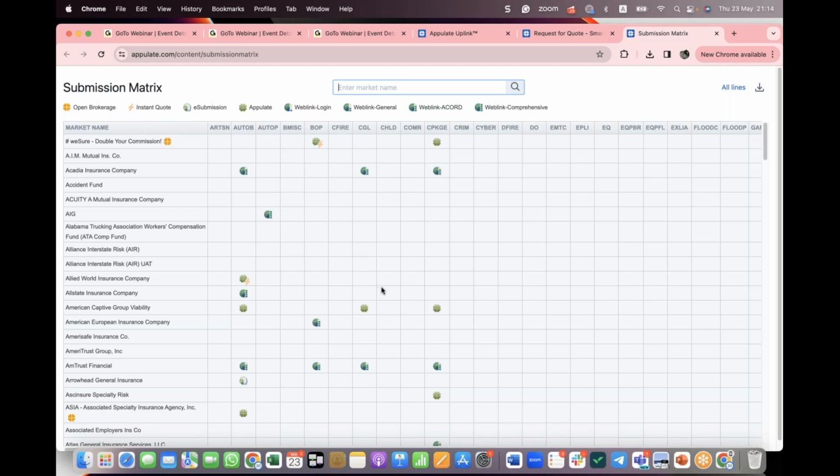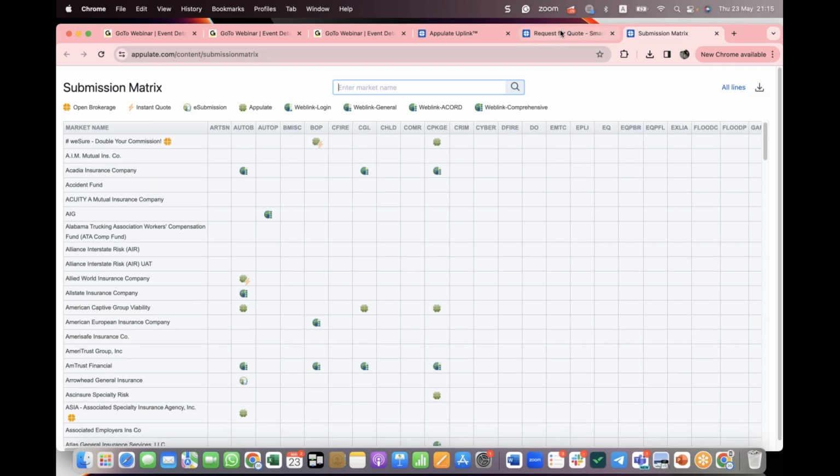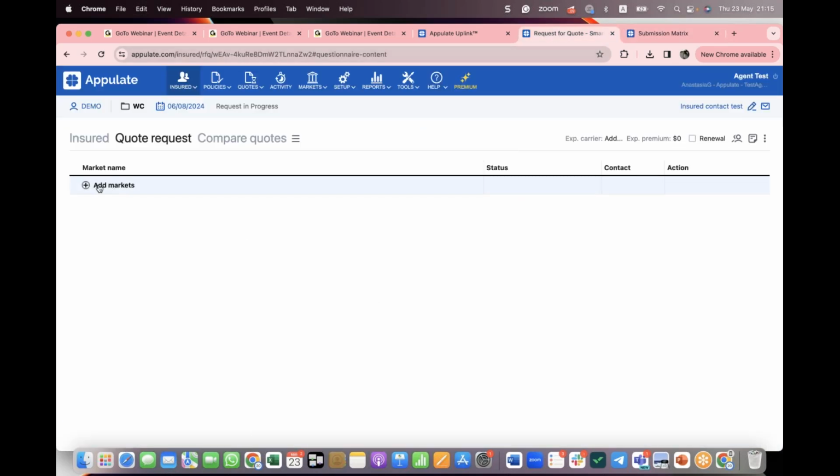If you look through, you may also notice another globe icon here. This is another type of submission, which is called web link. This type of submission bridges the data from your Appulate to the carrier's website, which also saves you time on rekeying information. And this is our premium feature. So if you think that it's a good fit for you, feel free to reach out to me or our sales team. So for today's demonstration, I'm going to pick a few test markets within our request for quote page.